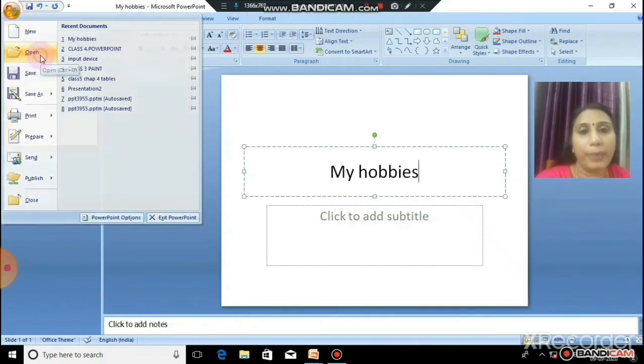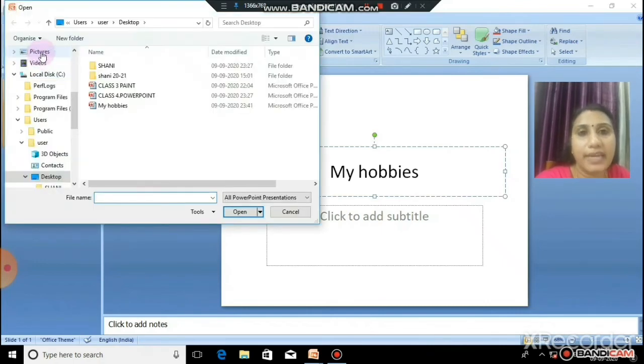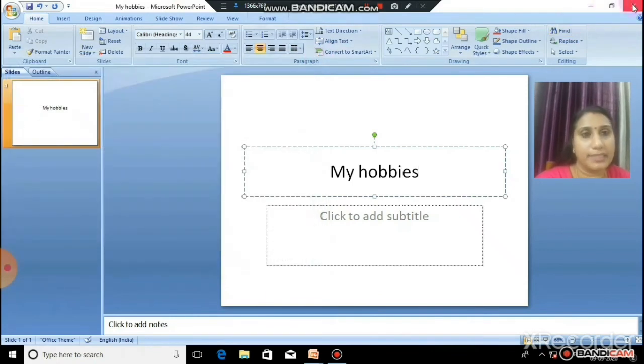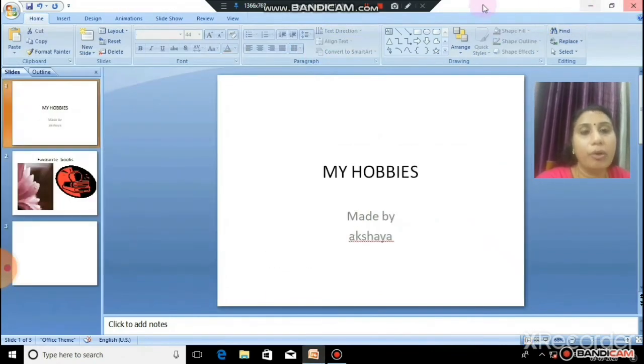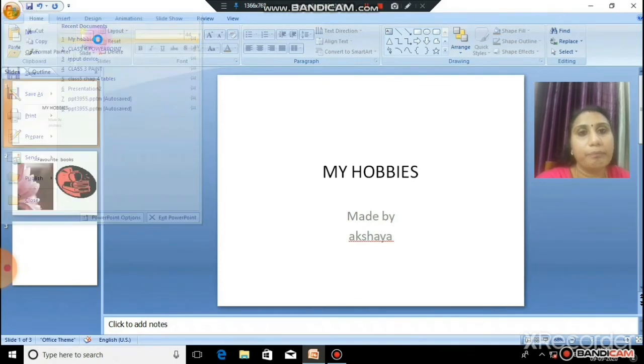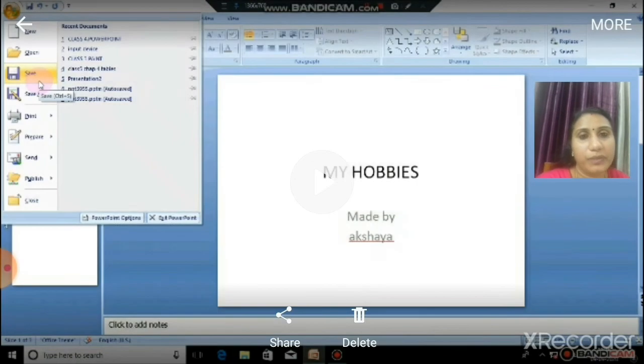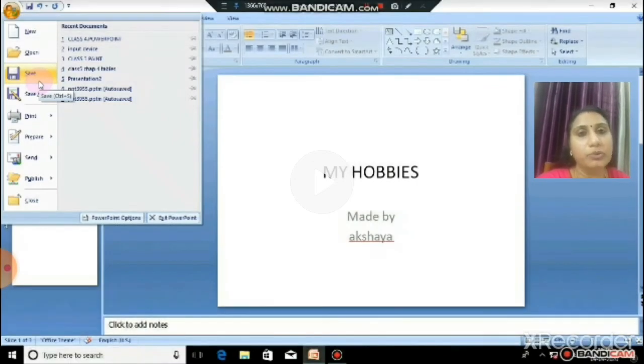And to open, open means an already saved one. So an already saved PowerPoint, you can open the presentation. Okay, so by clicking on Open, you can open the previous one. Okay, now I am showing how to open it. So click on the Open option and just click on the name. That's all. Okay, so now we have seen how to take a new presentation, how to save a presentation, and how to close and open a presentation in PowerPoint software.